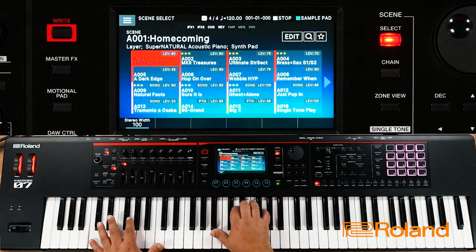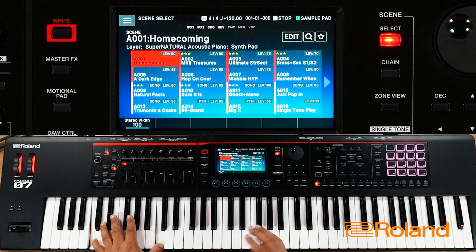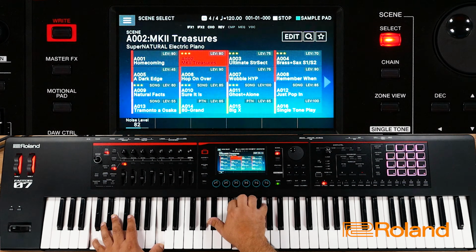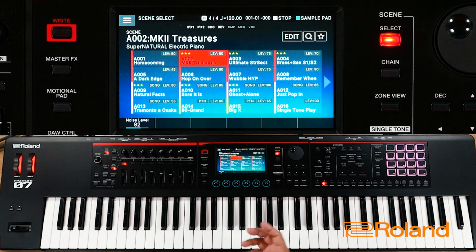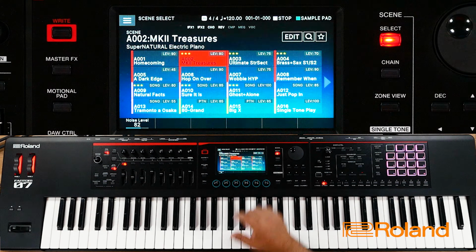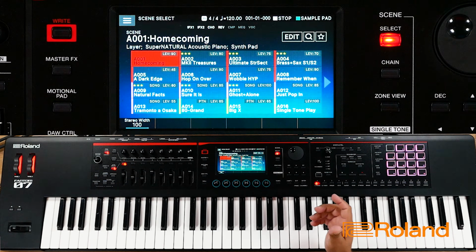All right, so check this out. Currently I have it turned off, so I'm going to give you an example. Let's go ahead and do this, Homecoming. I'm holding it down with my pedal. When I go to the next scene, listen. It cut off the previous scene right there. Let's do it again the opposite way. It's holding. It cut off.